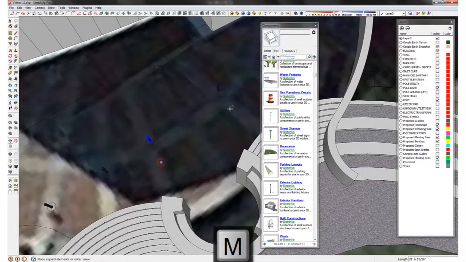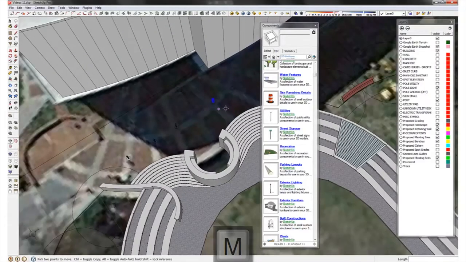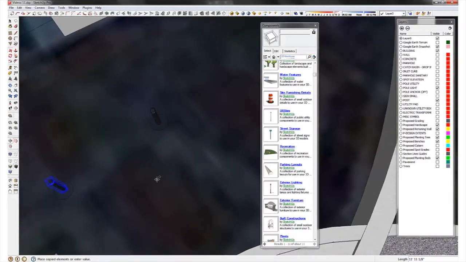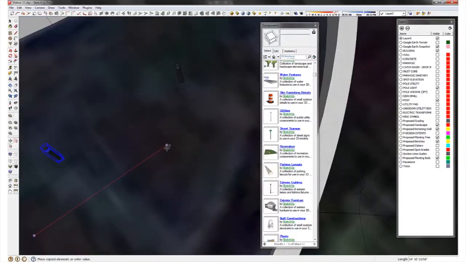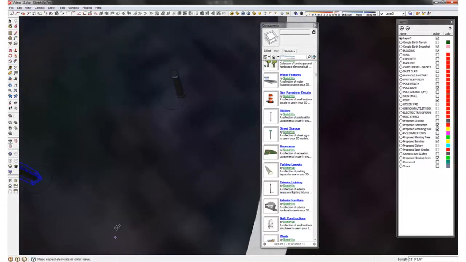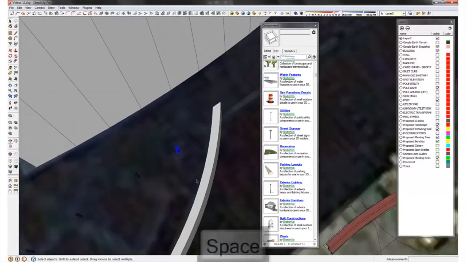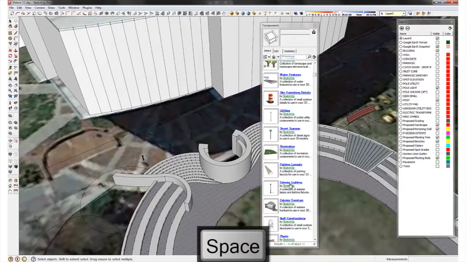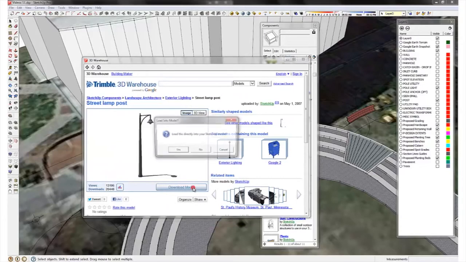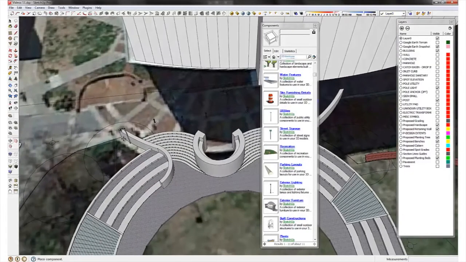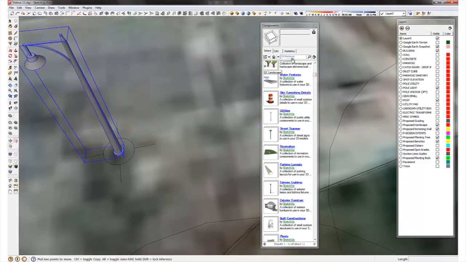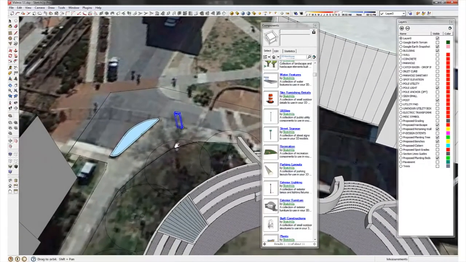So we'll just do this. Copy with the move tool to just kind of try to find the center and have them in place. And also I'll find the street light, street lamp post down the bottom. And if you have any other preferences, you can model your own or actually search up the Google 3D Warehouse. That is entirely up to you.